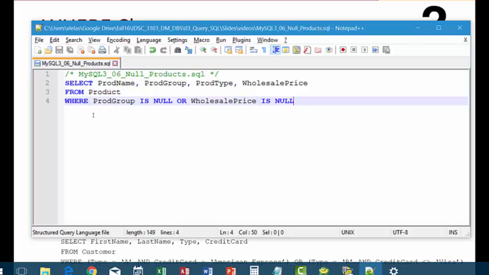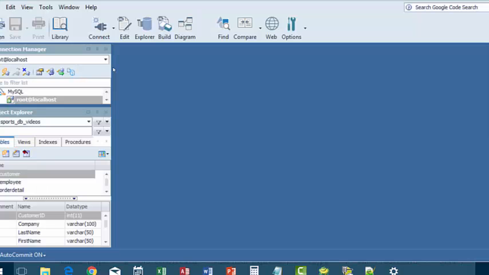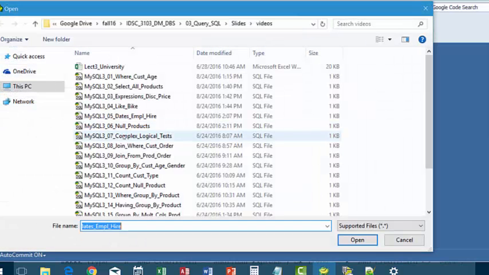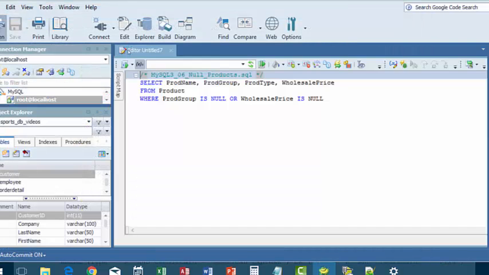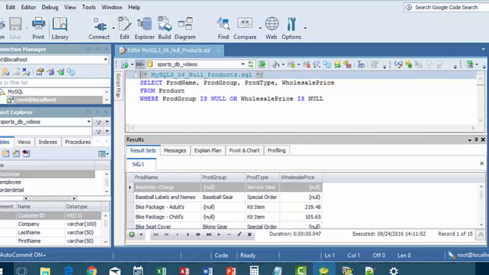Save the changes, review, make sure it's right, close the file in Notepad, switch to Toad, open number 6 there, make sure there's no errors, and run it. As a result, you will have the 4 columns, product name, group, type, and wholesale price, and then there will be 15 rows. As you can see here, there will be 15 rows.